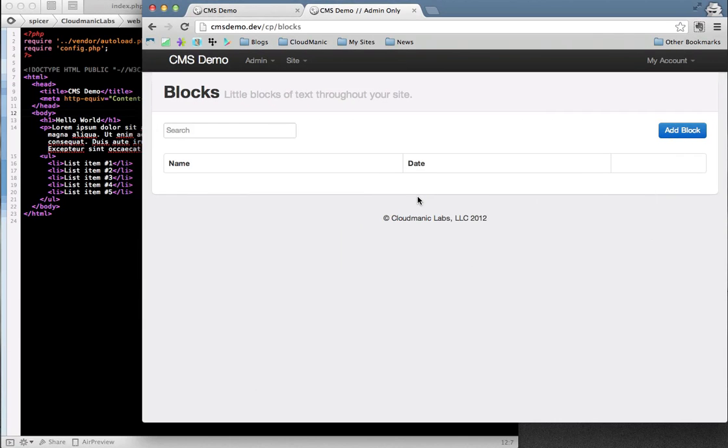Today we're going to talk about blocks in Cloudmanic CMS. While there will be some technical aspects of this presentation, it's mostly about using the CMS with blocks. So if you're a user of the CMS, this screencast should be very good for you. If you're non-technical, just ignore the technical parts of this screencast.